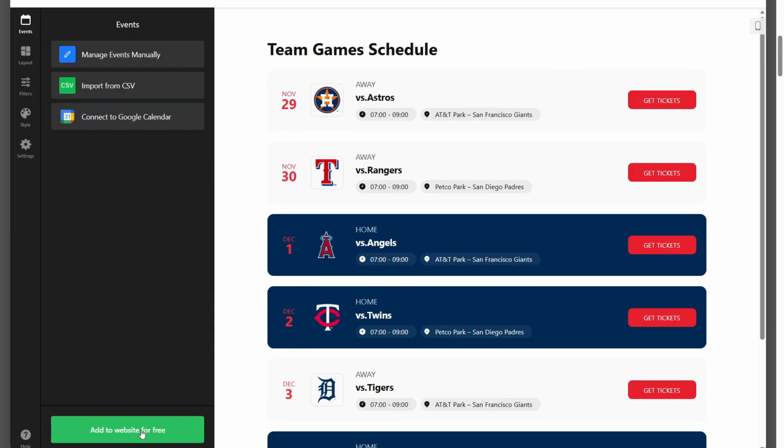Now, you'll be taken to the page where you can start customizing your widget, and on the left-hand side, we have about 5 options. On the events section, what we need to do here is add our events. So there are 3 ways to add your events. One is manage the event manually, import from CSV, or connect to Google Calendar.